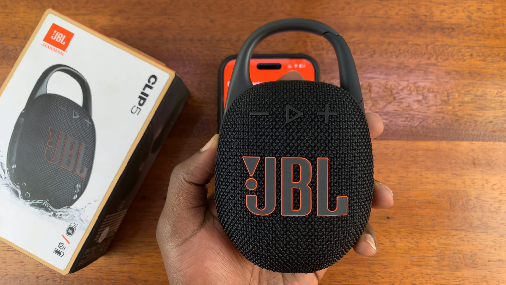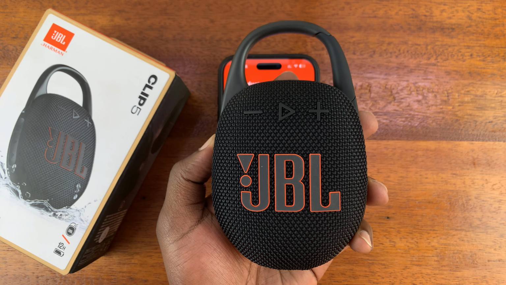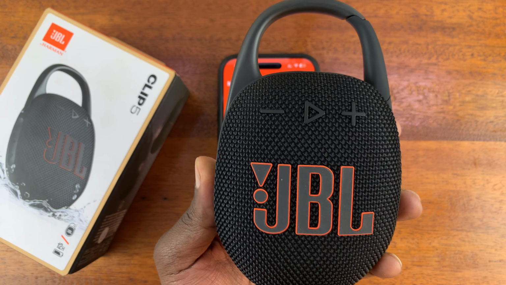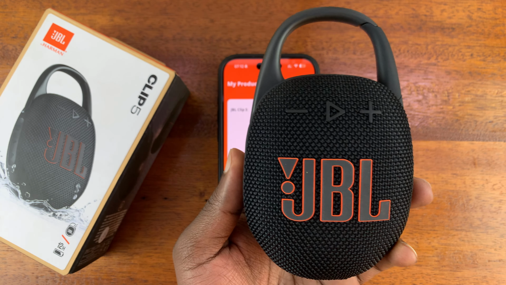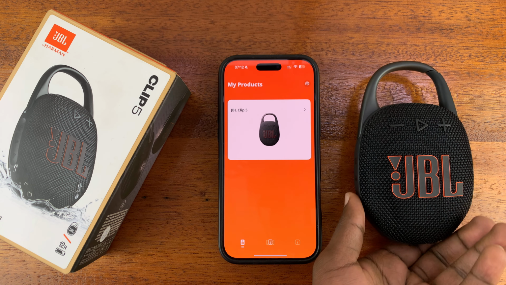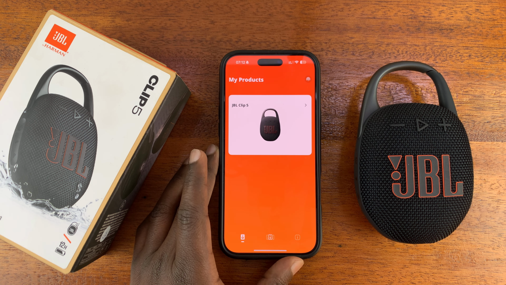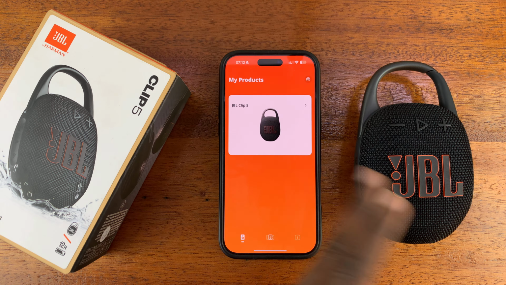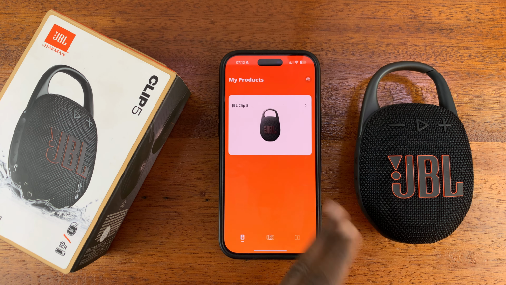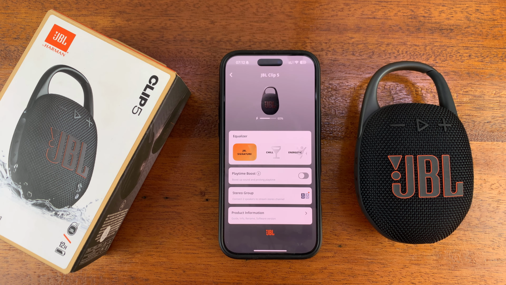So let me show you how to change the equalizer settings, or how to use the equalizer on the JBL Clip 5. Now for this one, you're going to have to download and install the JBL Portable app on your phone, whether it's iPhone or Android, and then of course pair your speaker to your phone, and then you can go to your JBL Clip 5, and at the top there you should see equalizer.